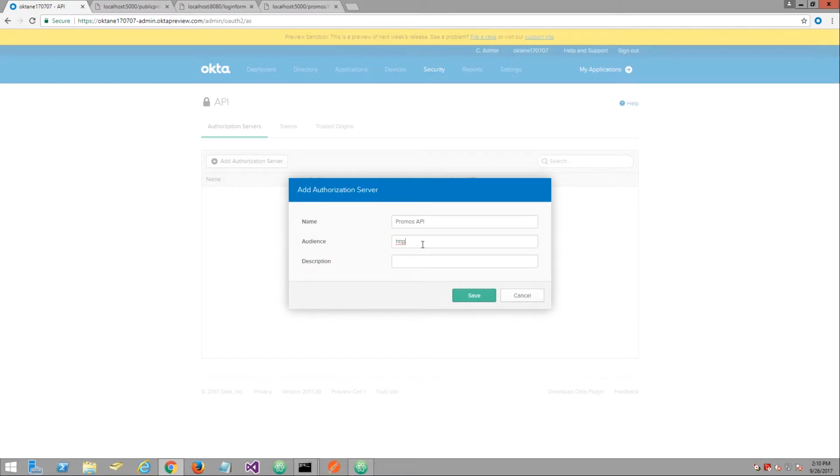Just so you know, the audience is recommended to be the same URL as the API you're trying to protect. In my case, because my APIs are under localhost colon 5000, that's what I'm using over here. The description is just to make it easier for you to manage in the future. So here I'm saying it protects my REST APIs for Okta ICE promos. Okay.